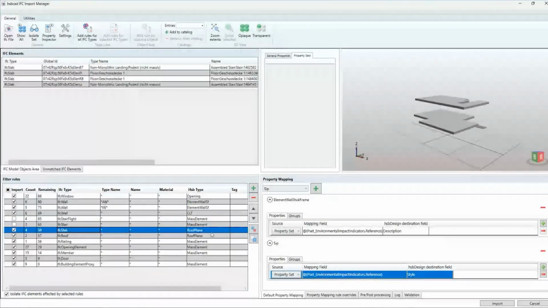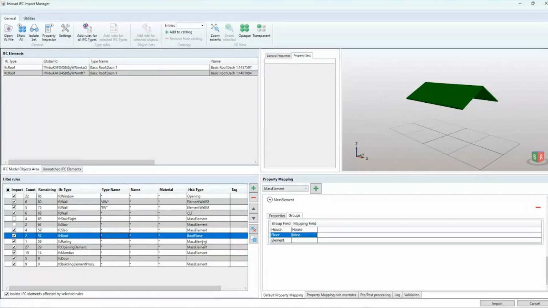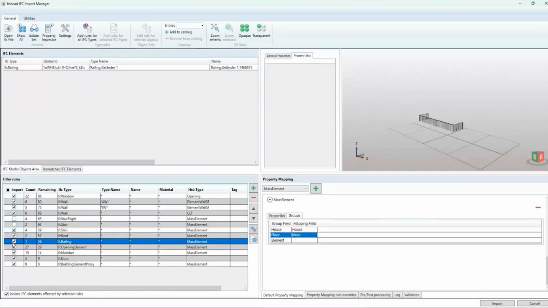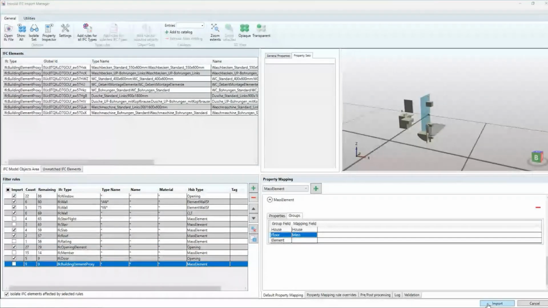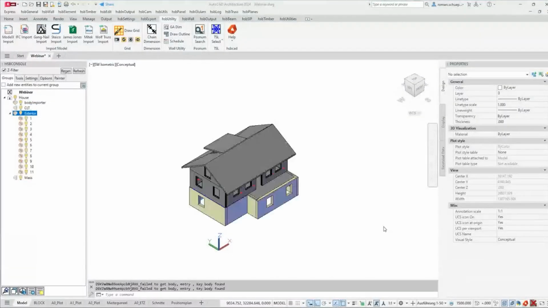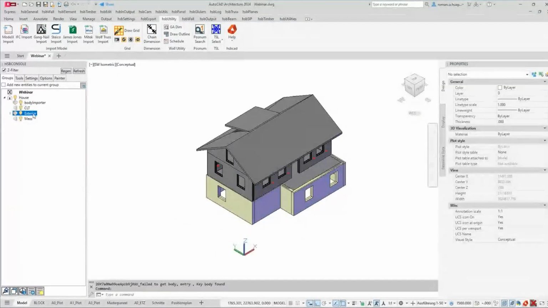The floor I will import as mass group. The roof I will also import as a mass element. The railing is not important for me. I'm going to click on import now, and it will process the elements and import them into AutoCAD Architecture and hsbDesign. So you can already see the model in here, and all the groups are there as well.